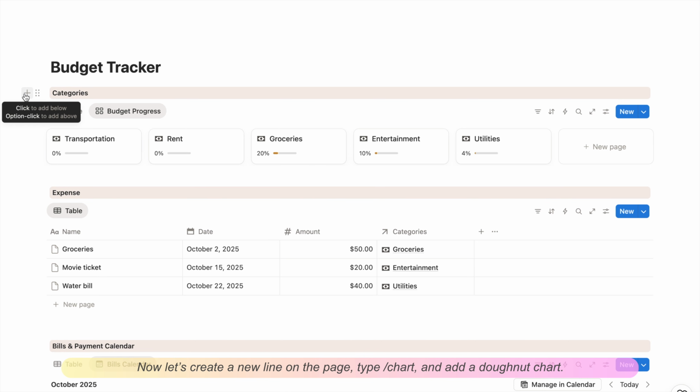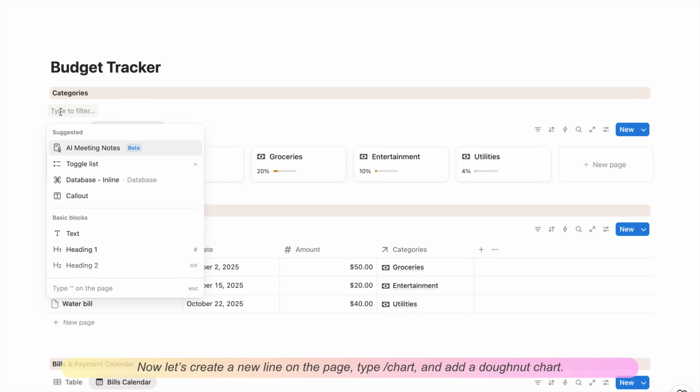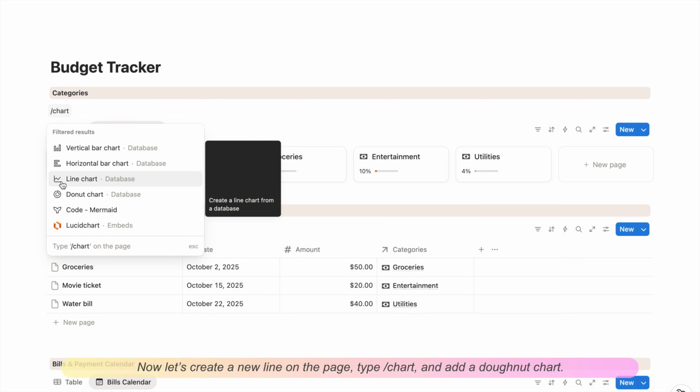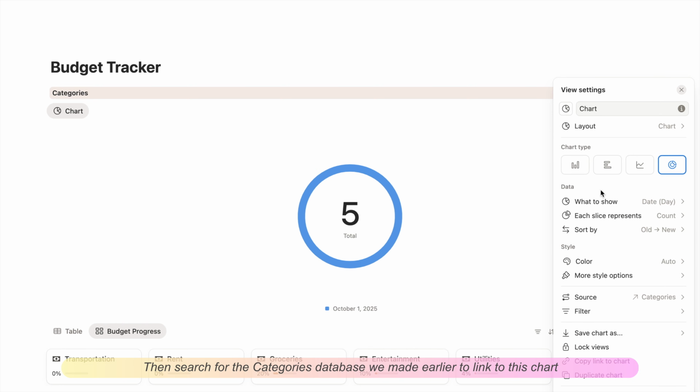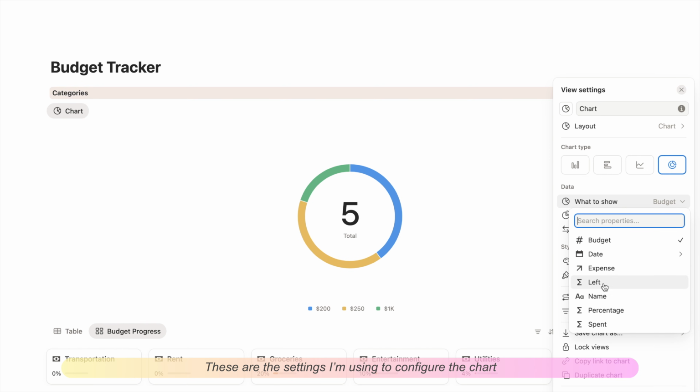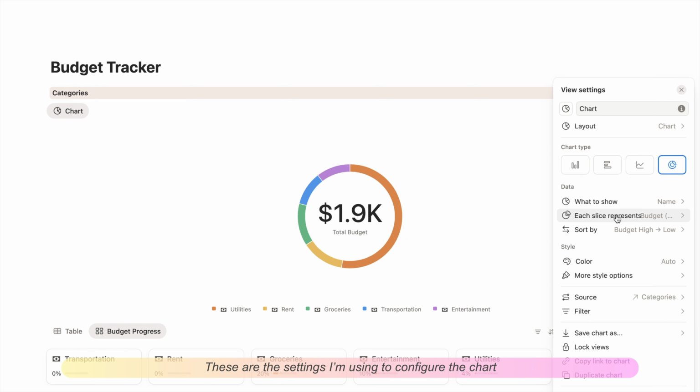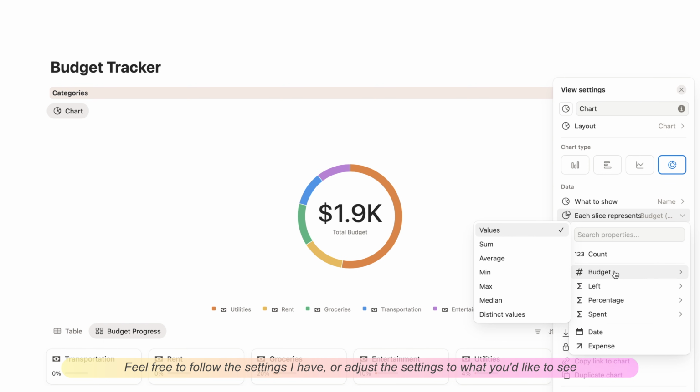Now let's create a new line on the page, type /chart and add a donut chart. And search for the categories database we made earlier to link to this chart. These are the settings I'm using to configure the chart. Feel free to follow the settings I have, or adjust the settings to what you like to see.